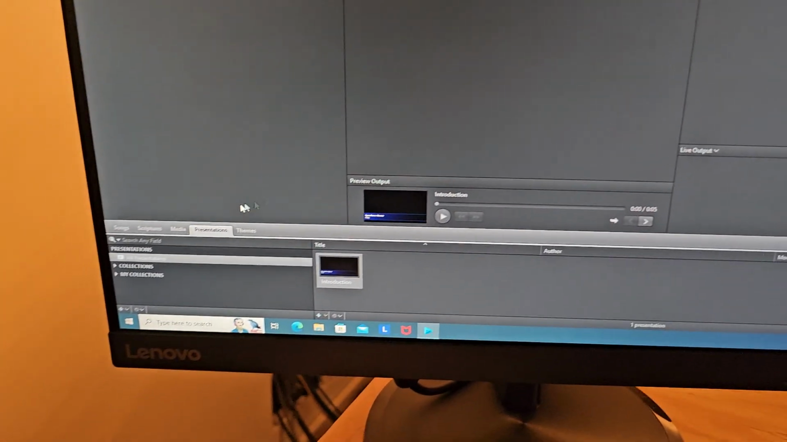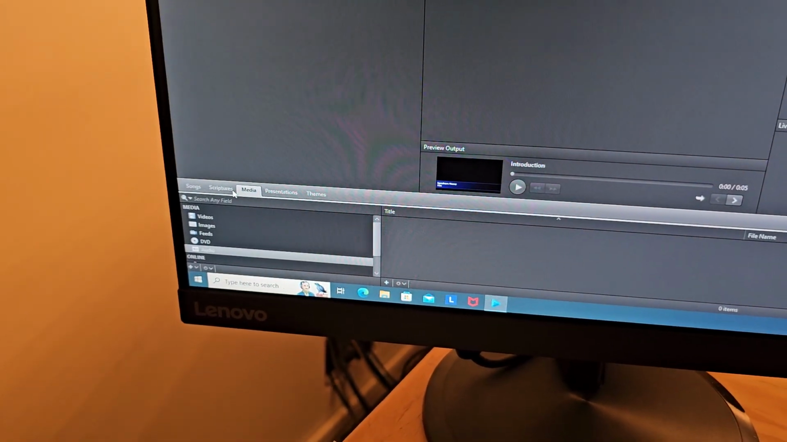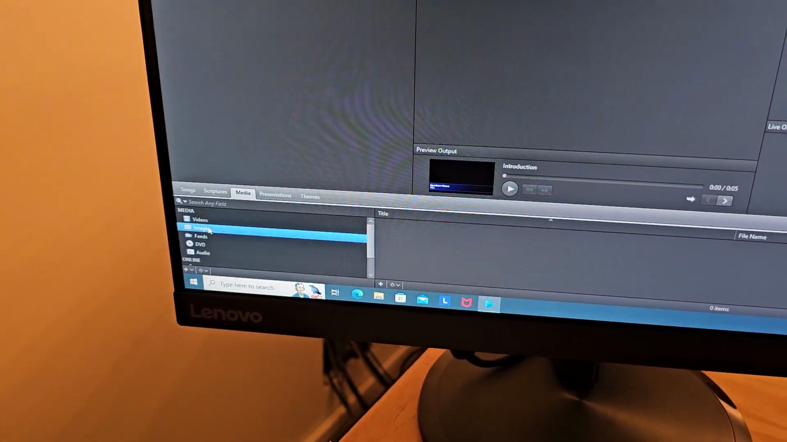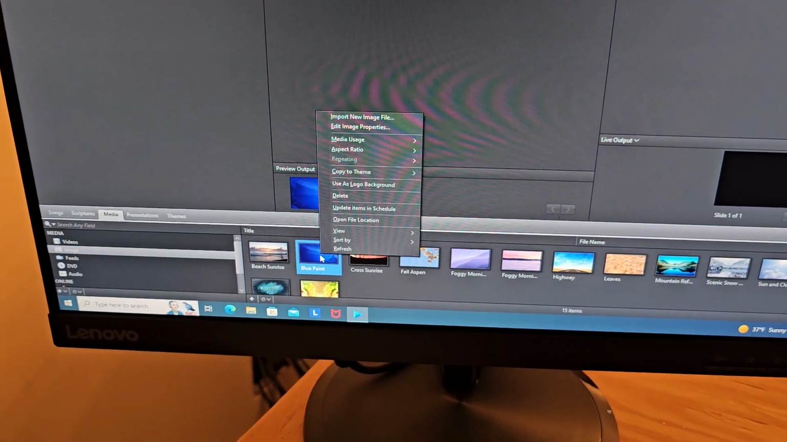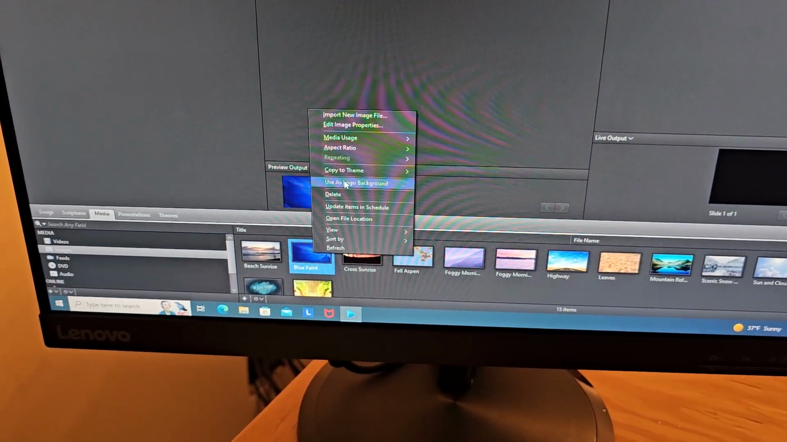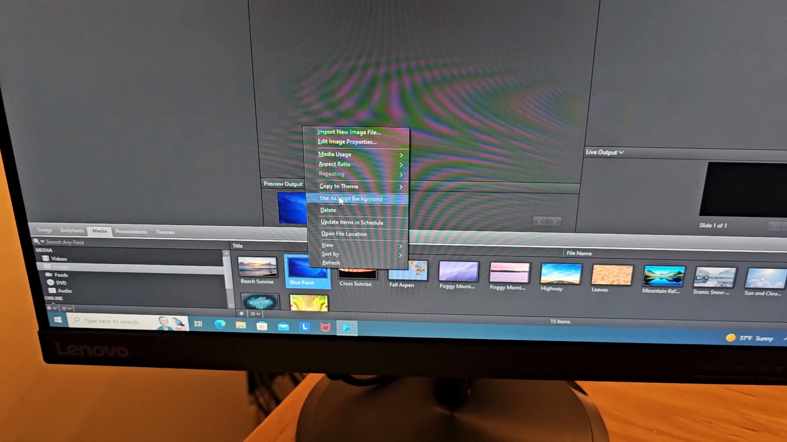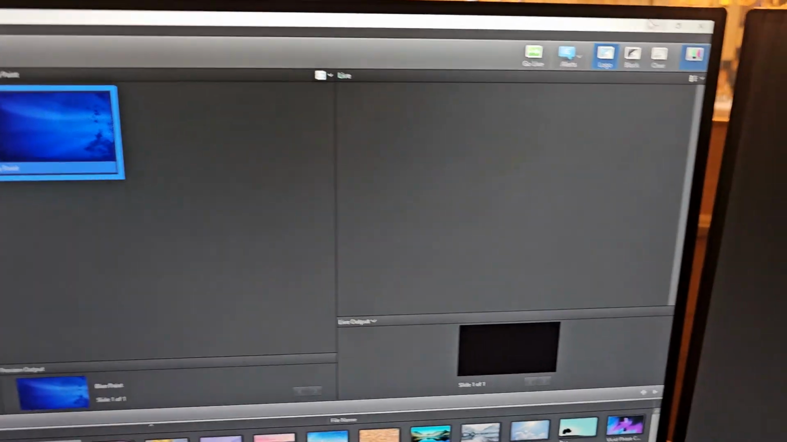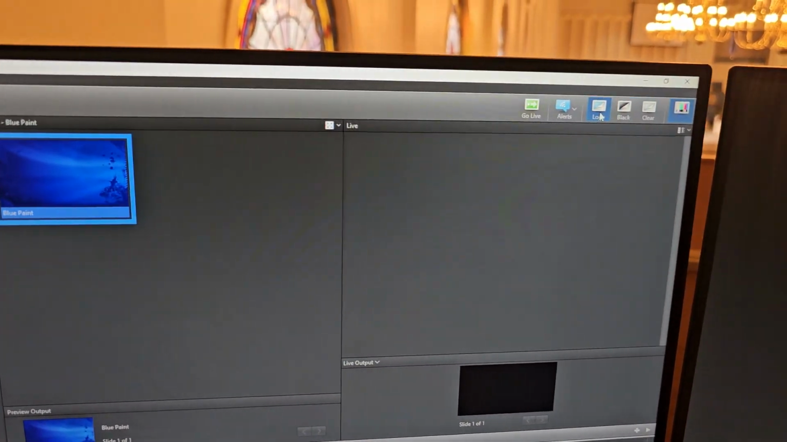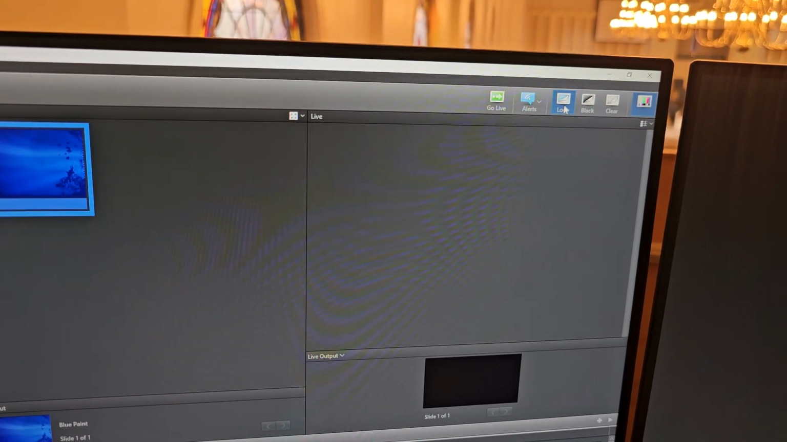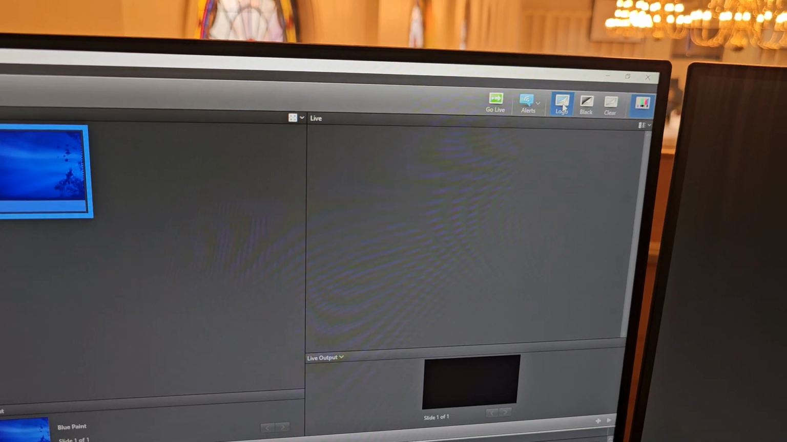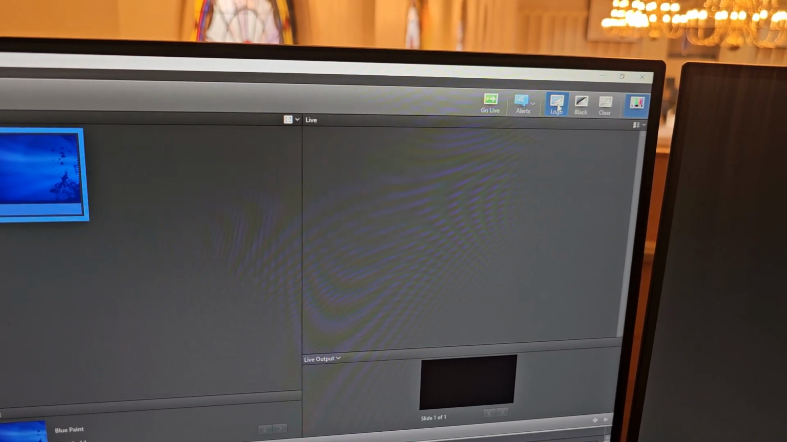So I can go to my images, I can choose any image that I have. I can right click on it and use as logo background and click there, and then when I click the logo button, it'll actually superimpose that image. Most of the time it can be a church logo or something like that.